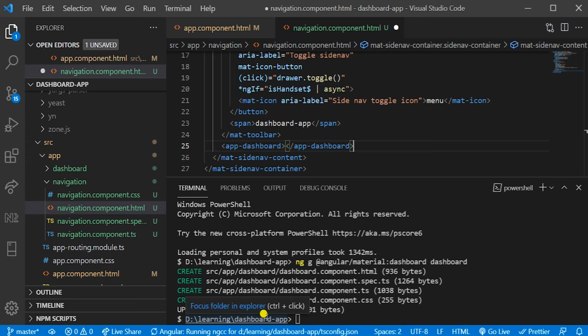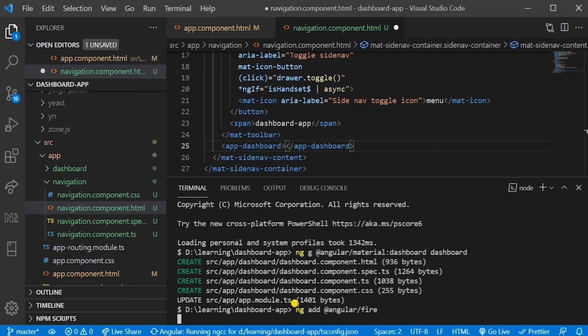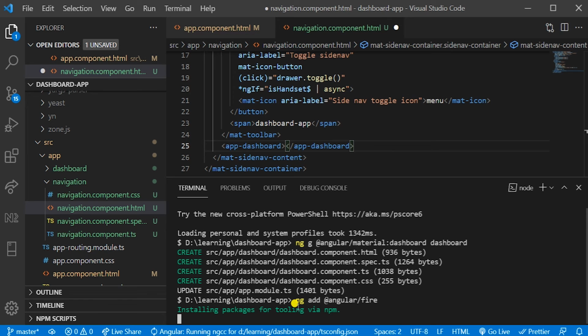To do so, we have to add another thing called Firebase. So we have to add Angular Fire in our application. It will install a couple of packages which are required for that, and this we are also doing with the CLI. It will install packages. Once these packages are done, we are ready to upload this application.